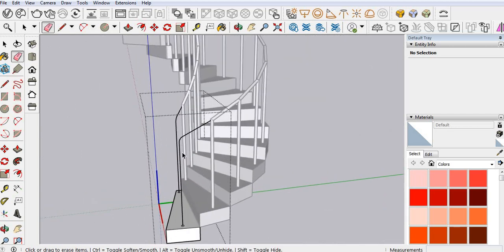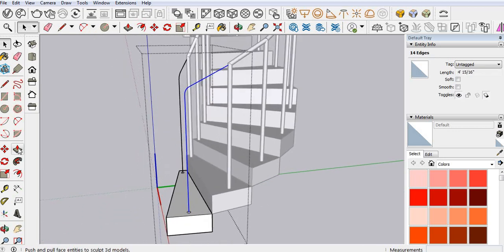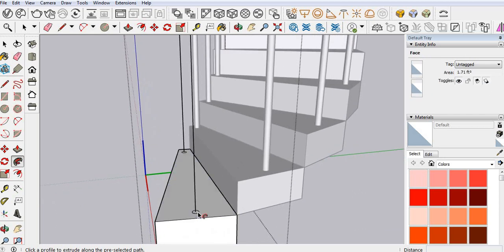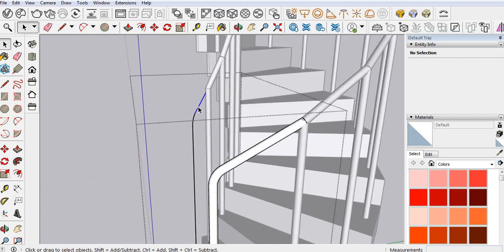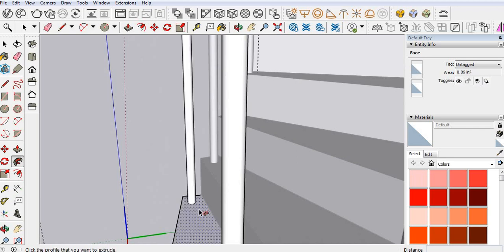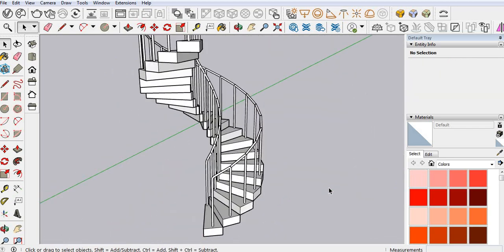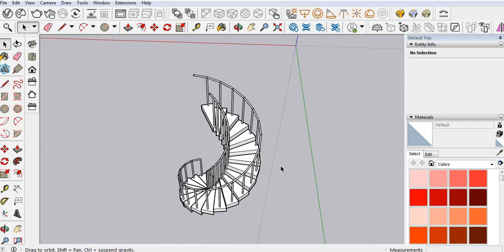Now select the line with control and then follow me tool, click here. You can see, select line and use the follow me tool. Our spiral staircase is ready, you can see.